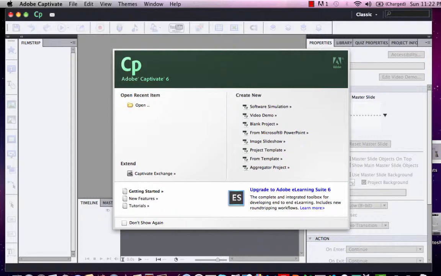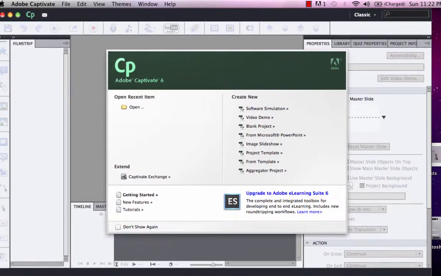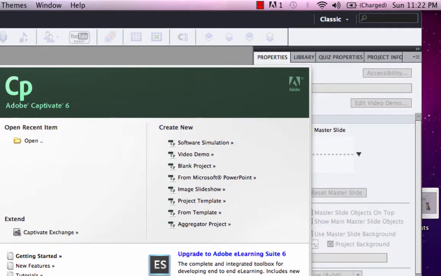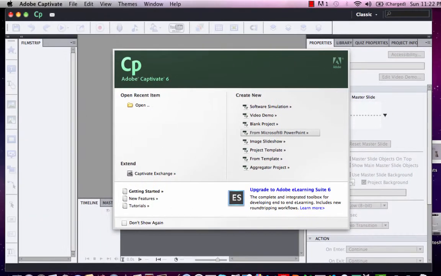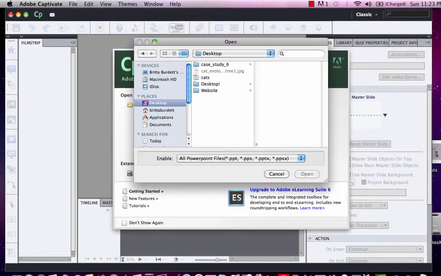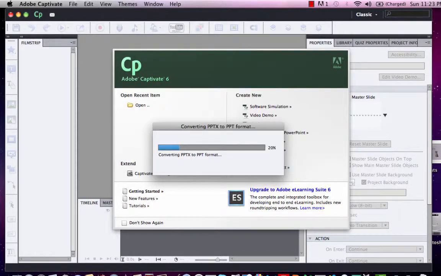If you don't have PowerPoint, you can just choose blank project and then you can still follow along in this tutorial. So the first thing that you're going to do is when you launch Adobe Captivate, you have several different selections to choose from, but you're going to choose from Microsoft PowerPoint. A dialog box will open from which you can select your PowerPoint wherever you have it saved. And I'm going to choose this PowerPoint that I already have saved to my computer called Cats. It will take a few moments to convert the file.